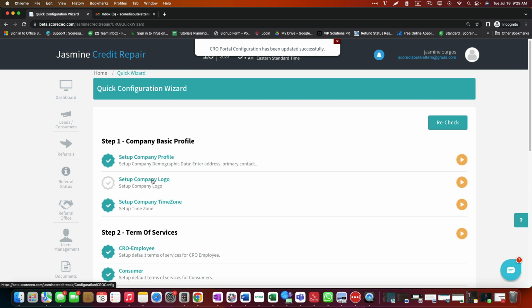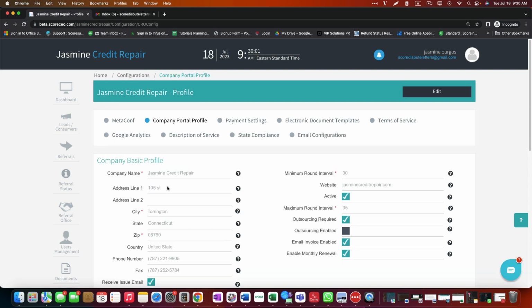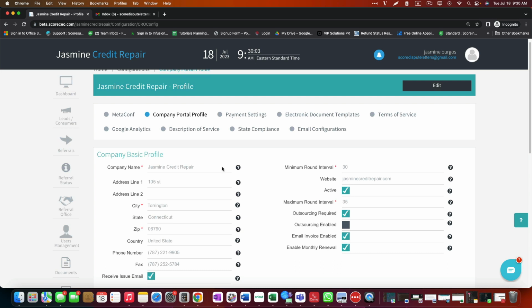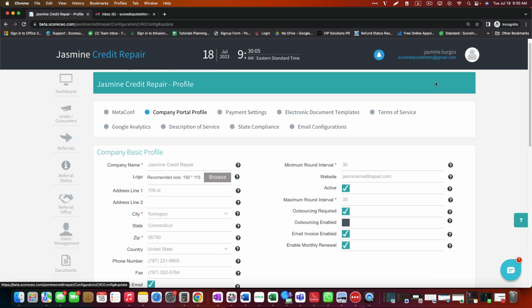Now we can continue to the next setup under Setup 1, which would be Set Up Company Logo. When we click on Set Up Company Logo, it's going to take us back to the company basic profile. Here you can click Edit again, and you'll find the logo option right underneath your company name. If you did not complete this step when you did the first step of filling in the company basic information, you can do so now.